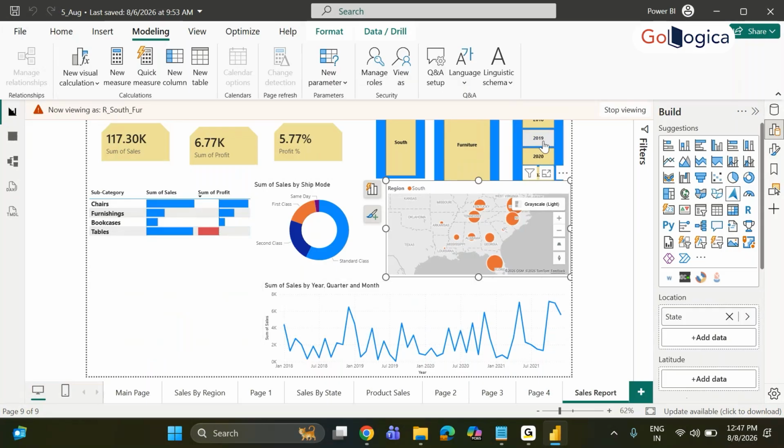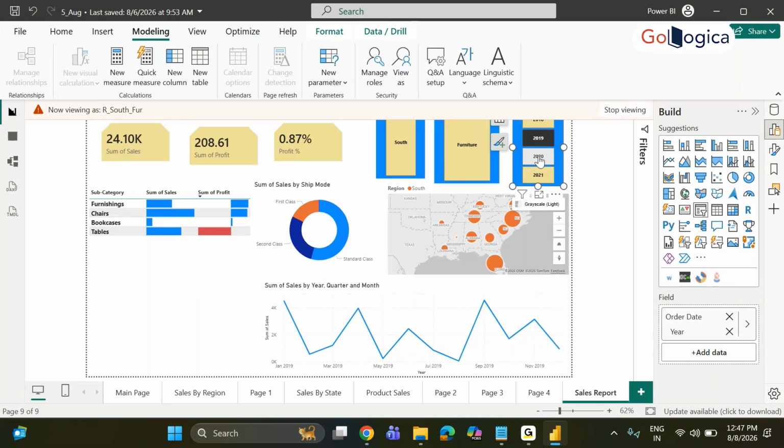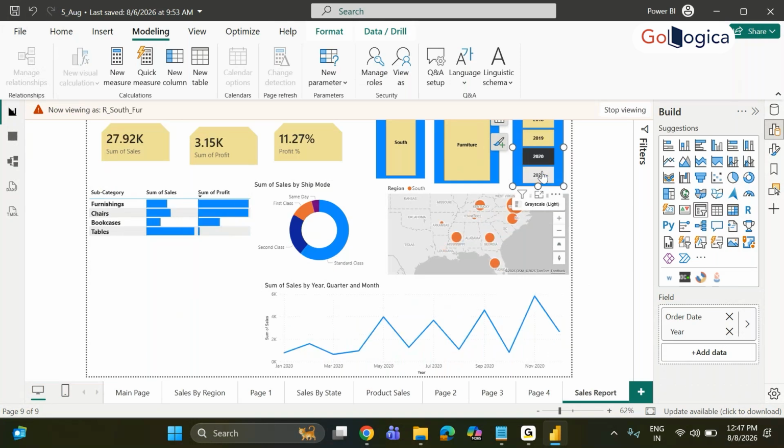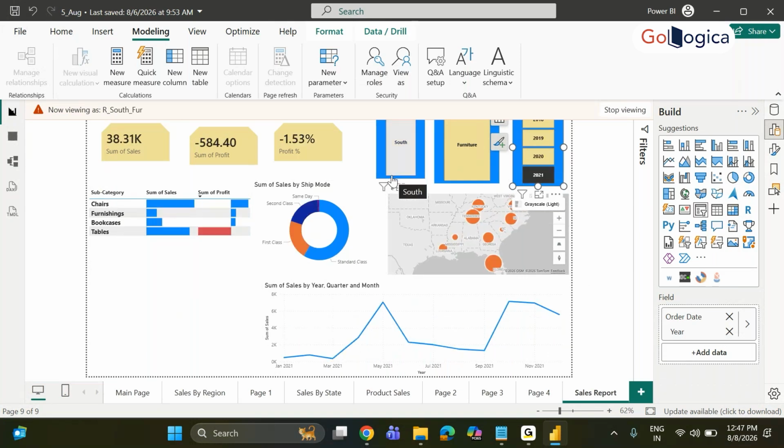And further, I can do the filter, like in 2019 South region furniture sales, or 2020, but only for South region. And for South region sales, you cannot access the east or west or central region, nor will you be able to access the other categories, technology or home office. Only for your role, you'll not be able to.